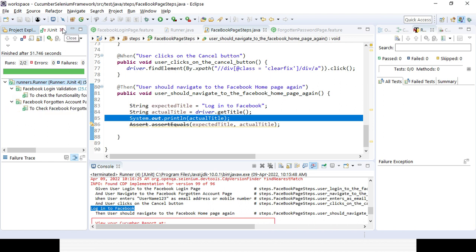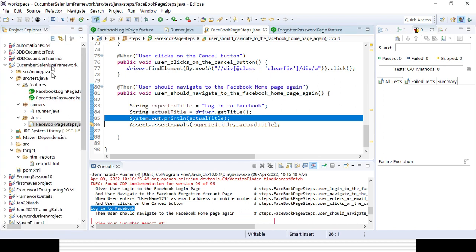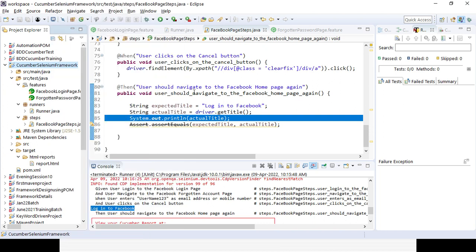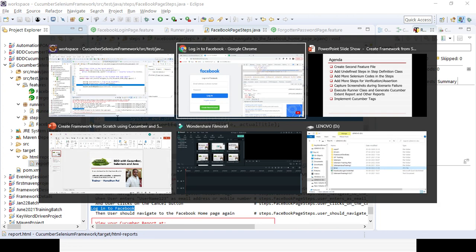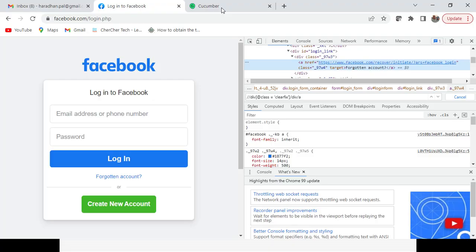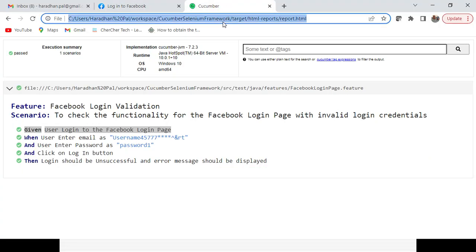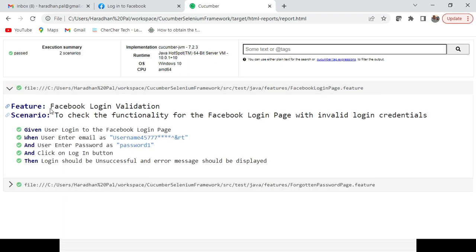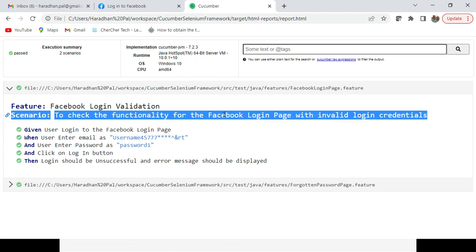If you close it and refresh the project, and now go to the HTML report, which was already open, this is the report. If you refresh it again, because the report is generated in the same path, you can now see a total of two scenarios got executed. If you expand it, these are the details of your first scenario, Facebook login validation, to check the functionality of the Facebook login page, and these are the steps, and this is the second feature.